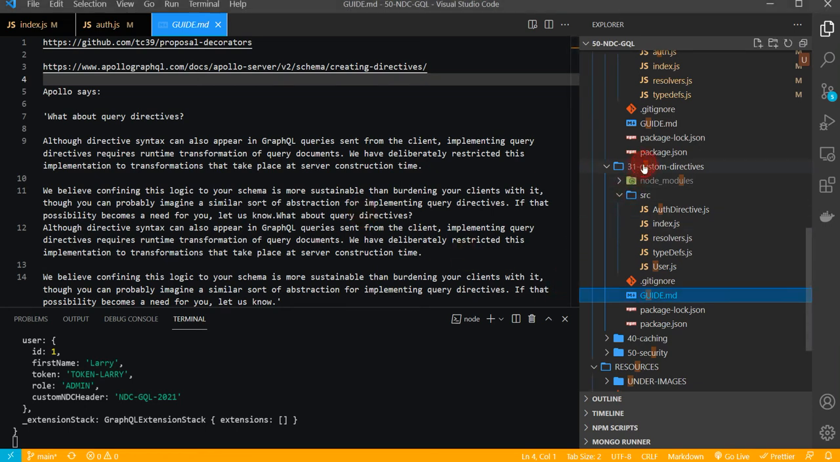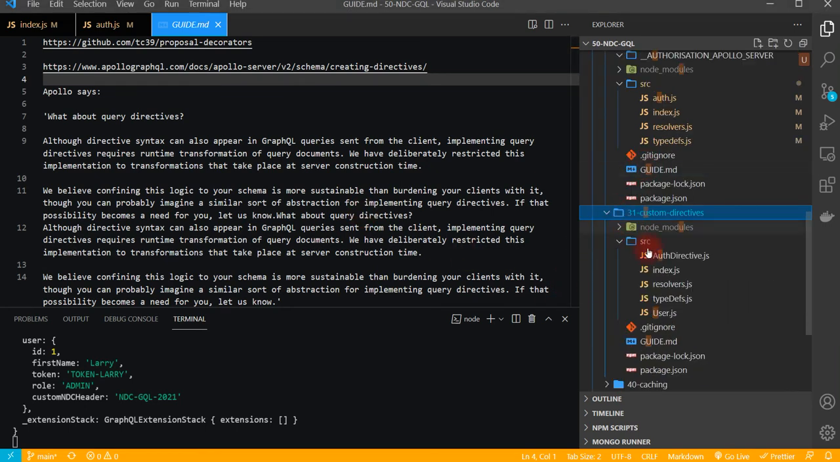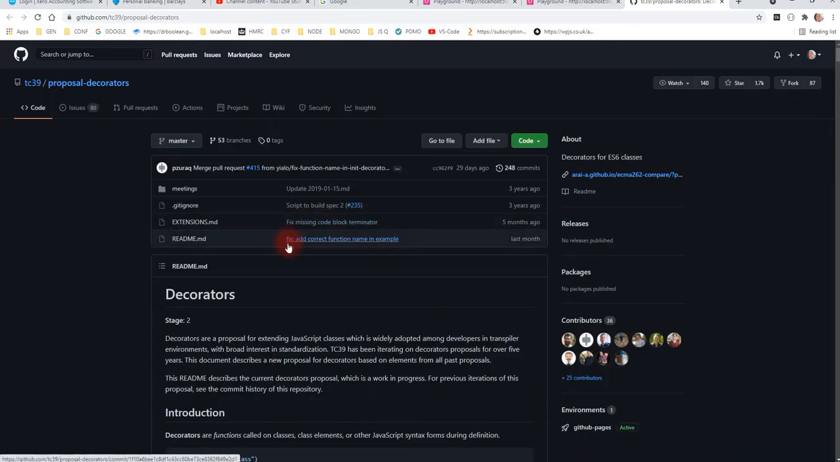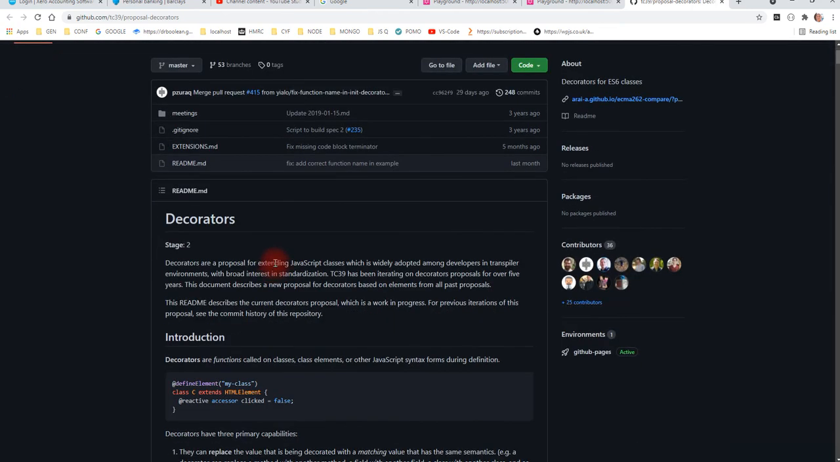We're in 31 custom directives, and we're going to look at this also for security, but it can be used for different things. The first thing is if we look in our guide.md, we will just have a quick look at a proposal in TC39. And this is what's called decorators. Decorators are basically functions that decorate other functions without changing them, but giving them extra properties and functionality.